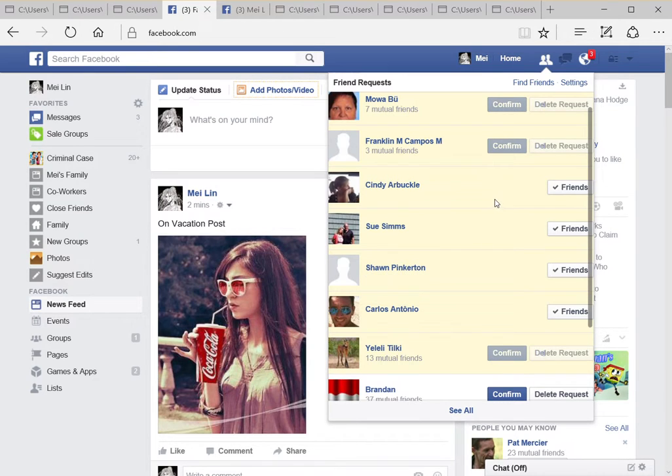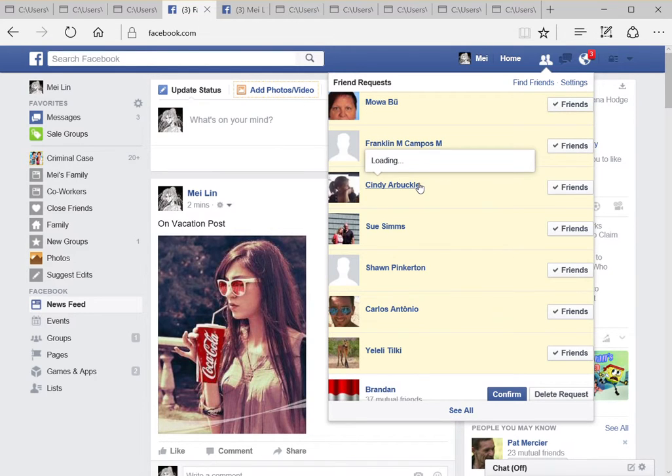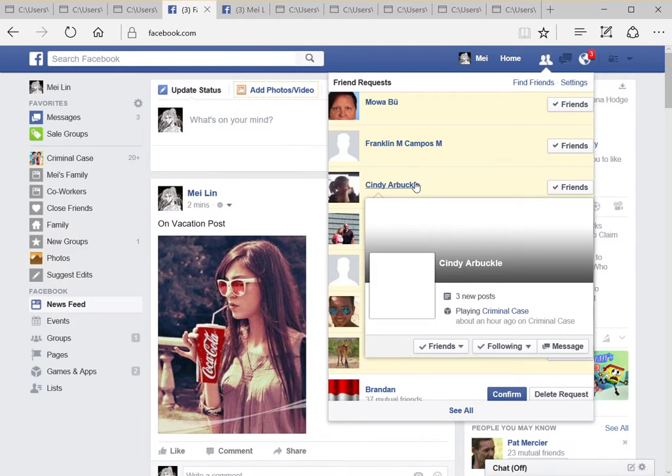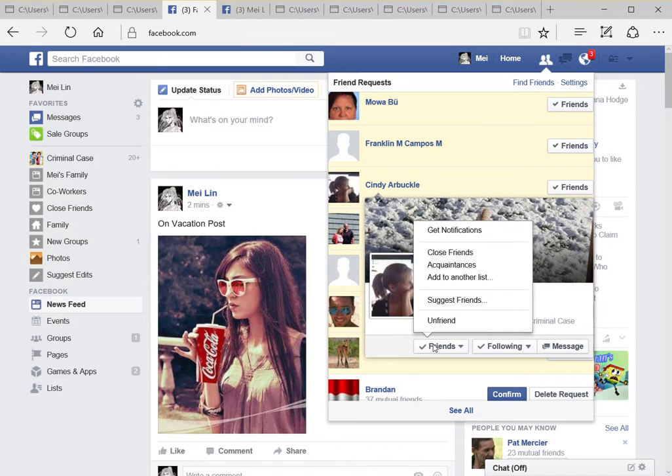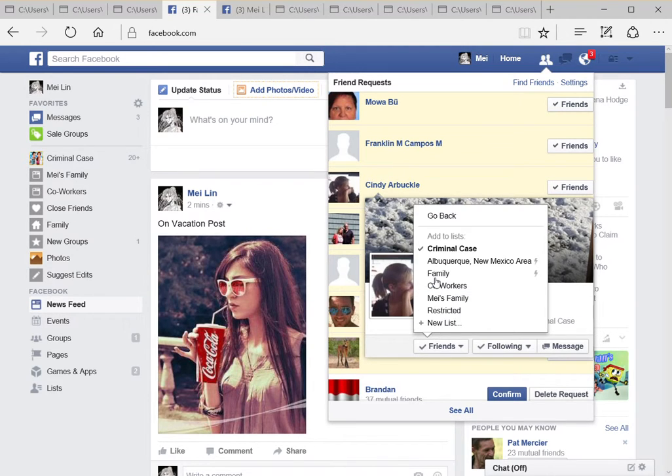Okay, so I'm going to pick somebody who did refresh already. So Cindy, let's pretend, is a coworker. So as I point to her name, I'm not clicking, I'm just pointing to her name and hovering. The pop-up comes up and I point to friends and I finally click on add to another list and I come down and click on coworkers. That's it. Okay? That's how simple it is.